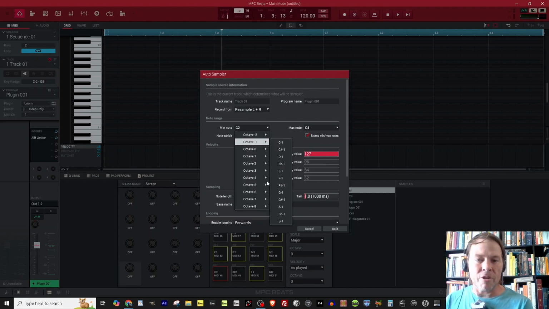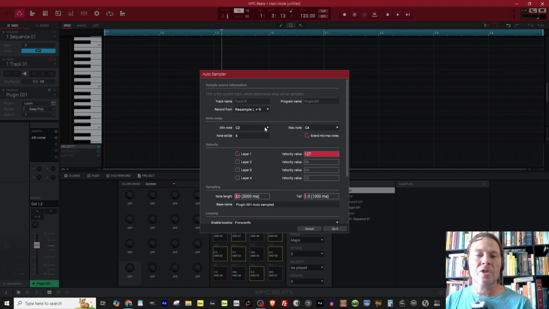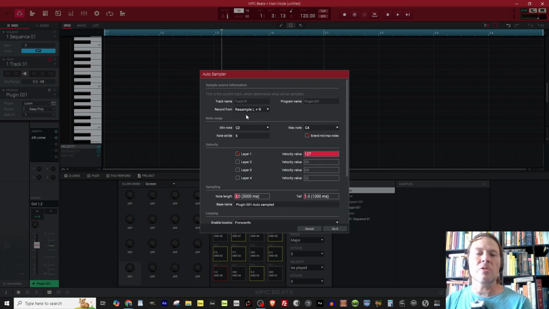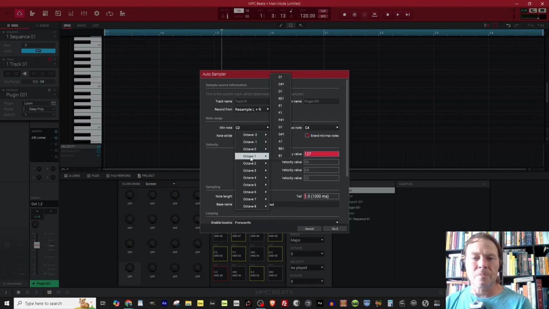And I'm going to go from, it says it goes from C2, okay? So what this means is you can set the range from C-2 to, I think, G8. Yeah, G8, and you could basically make it sample every single note. But sometimes in the lower and higher registers, you don't want all that in your multi-sample. So I'm going to go to C1. I'm going to have a sample from C1 to C4, all right?